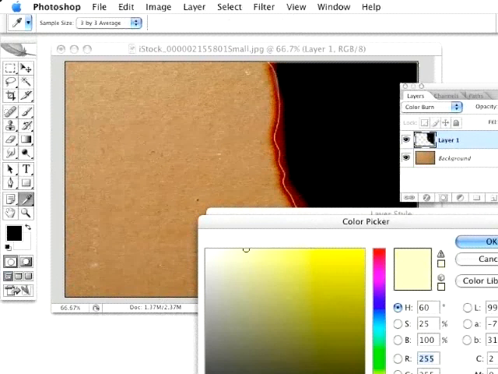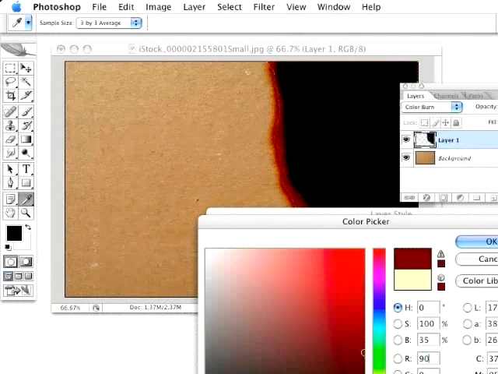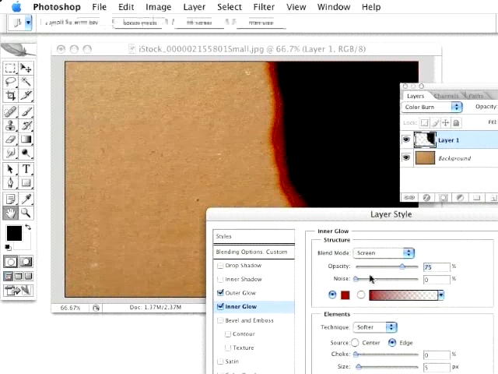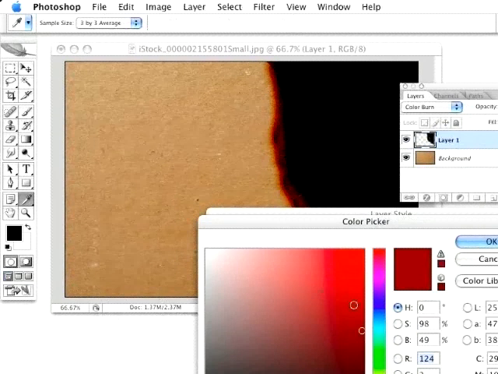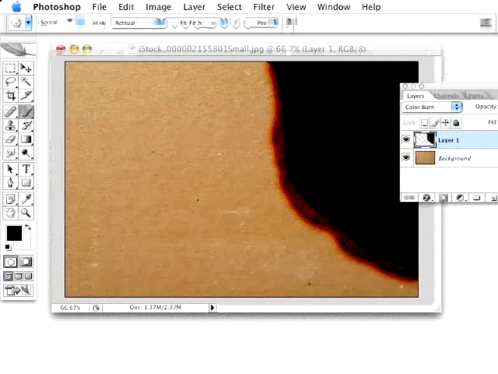Go into there, go in here, and we're going to sample this color. Lighten it up a hair. Change that blending mode. Increase the size just a little bit there. Maybe lighten that just a little bit more. Just like that. Okay. So now we've got our burnt edge.